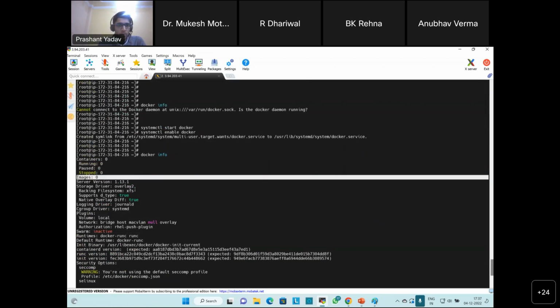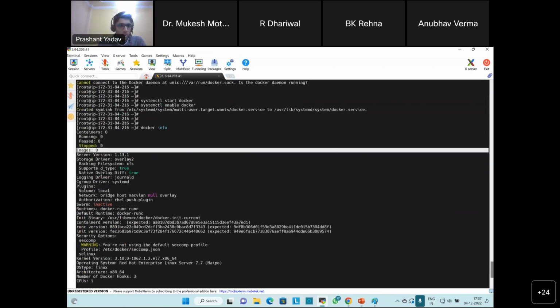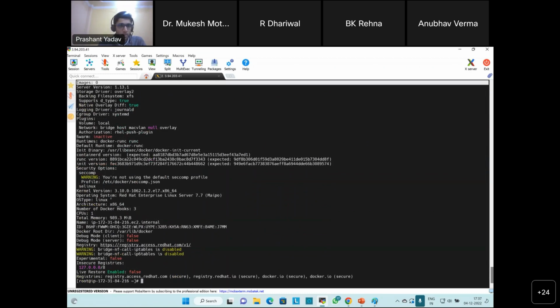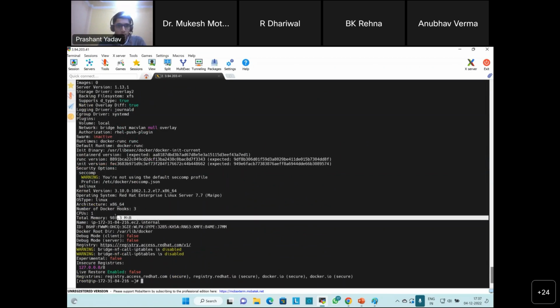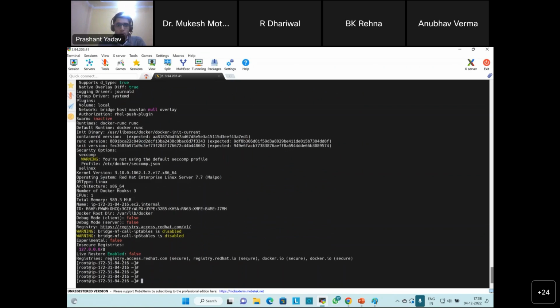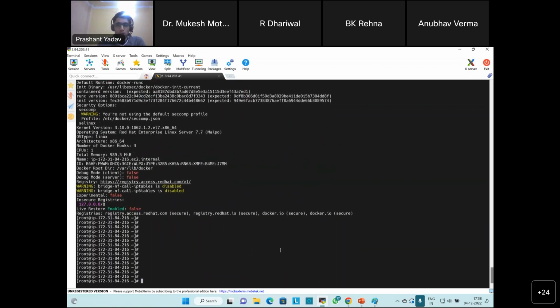There are no images, and it is showing other details as well: plugins, kernel version, operating system, CPUs, memory. So right now, my current virtual server has this much memory free. And the other details are okay. So now we have successfully installed Docker. Now Docker can help us deploy containers.